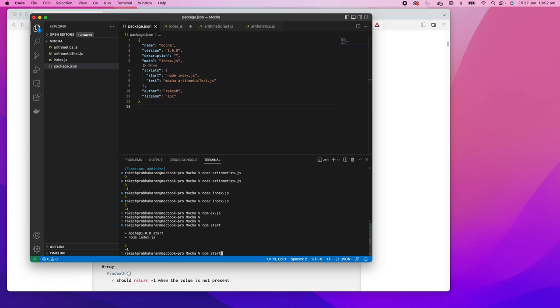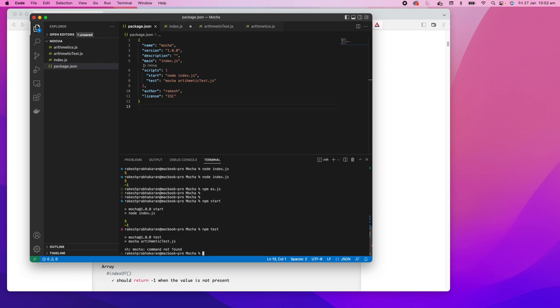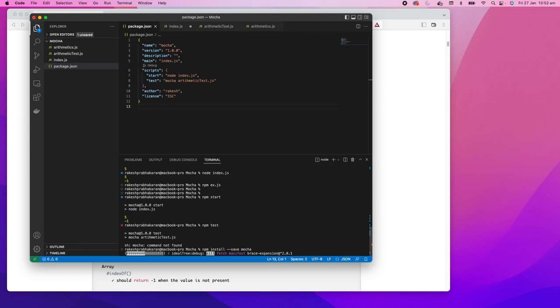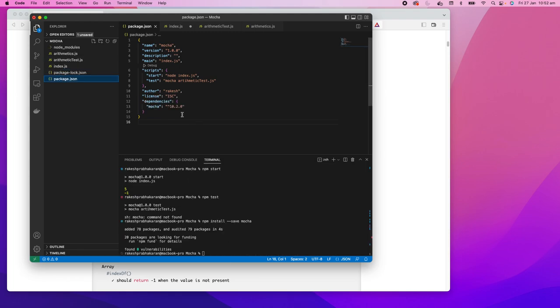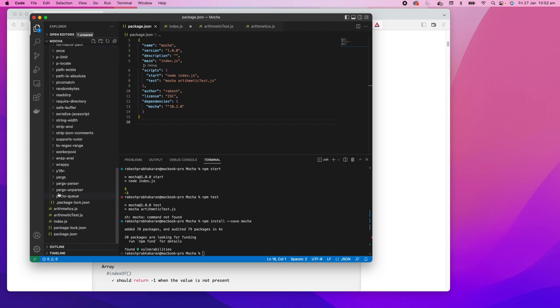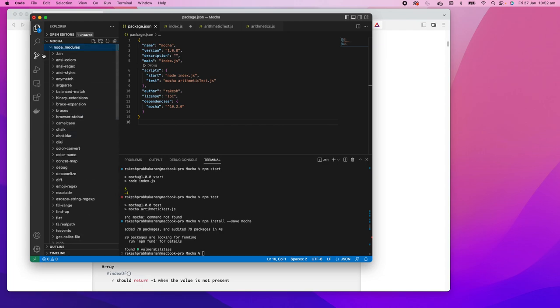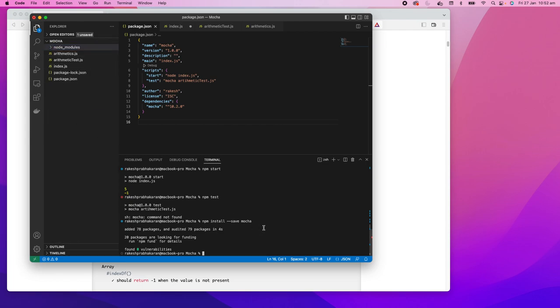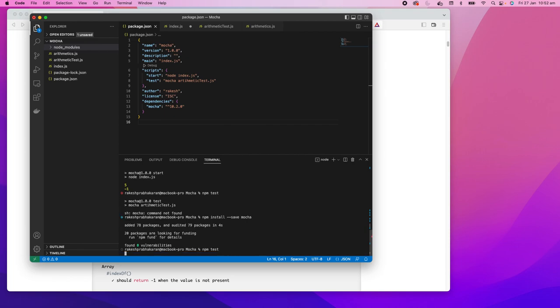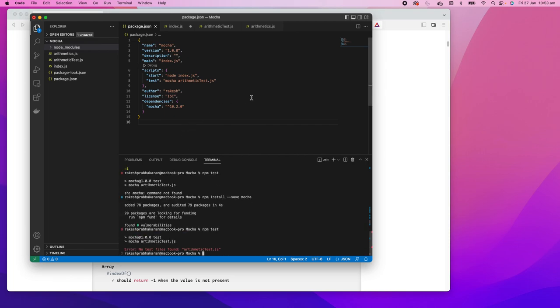Okay, so if I now do npm test, we first need to install Mocha. To install Mocha, npm install --save mocha. The save flag will add Mocha as a dependency and install it. If you go inside here, you should be able to see Mocha also installed. These are all the libraries that this package is internally using. Now if you run npm test again, it should run the test file. File not found.